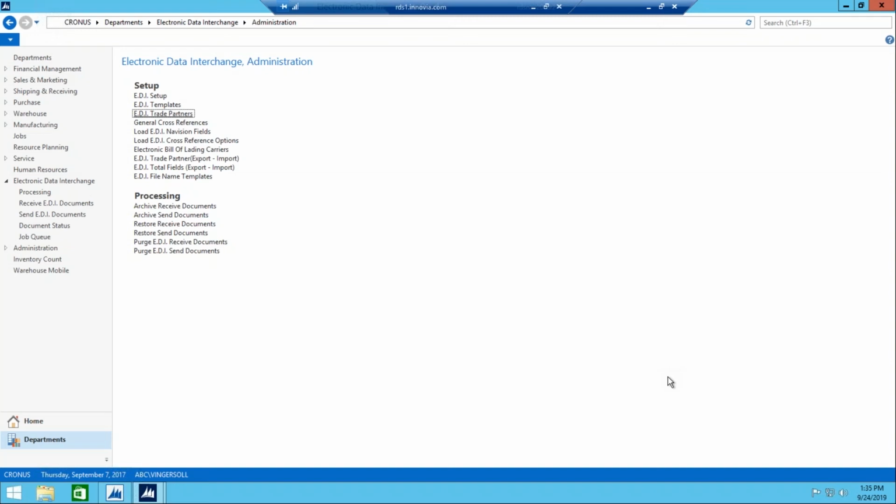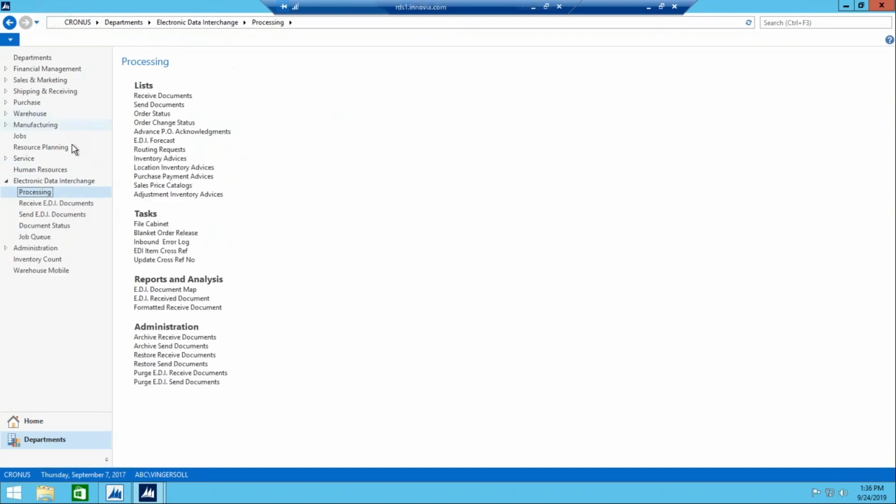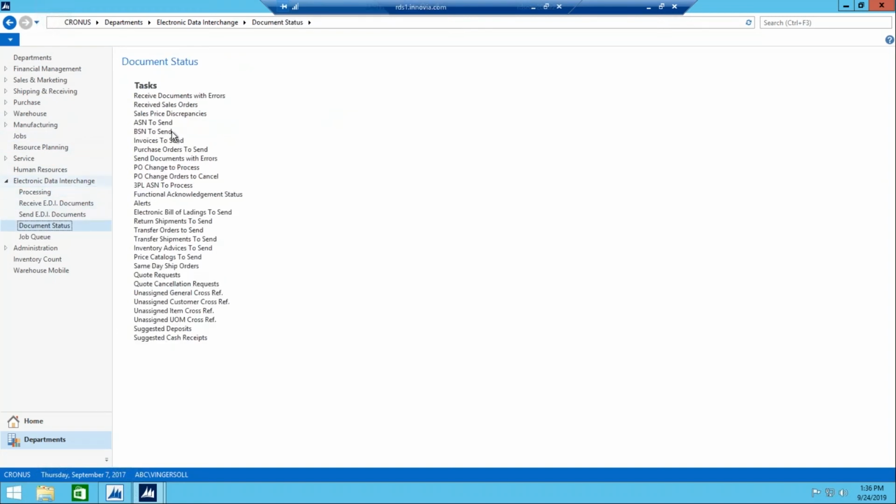Okay, thank you. And when there is an error on a receive or send document, how do I find where the error is? Okay, let me show you. So let's start out with a received document. Well, one thing is don't forget about your document status, because that'll show your receive docs with errors, or send docs with errors. So you kind of need to monitor those.